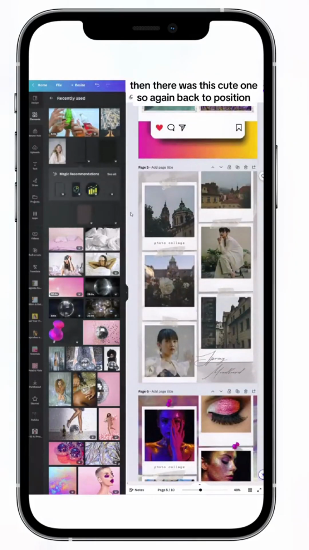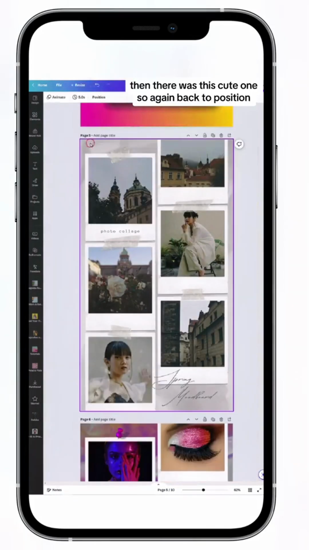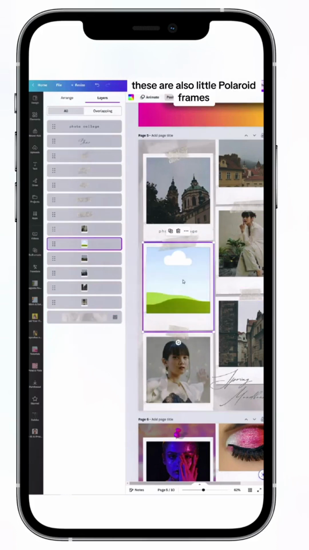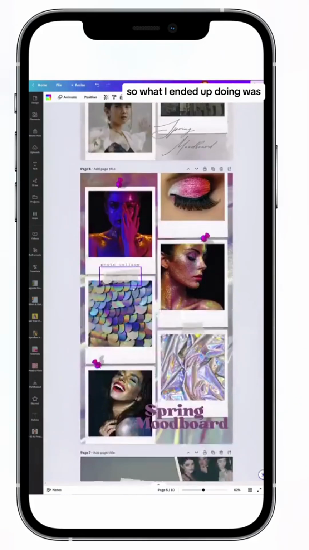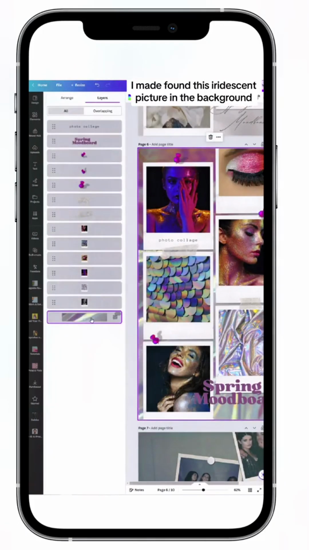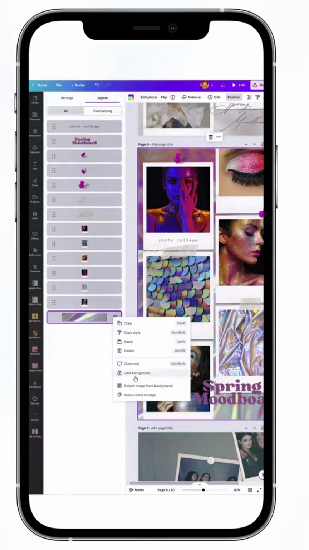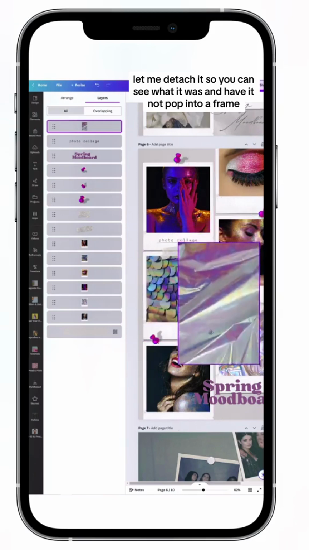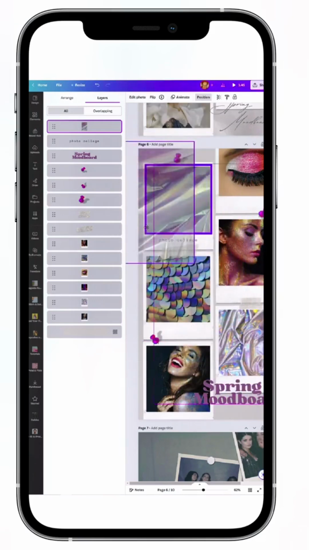Then there was this cute one. So again, back to position, look at what all of the different elements are. These are also little Polaroid frames. So what I ended up doing was I found this iridescent picture in the background. Let me detach it so you can see what it was and have it not pop into a frame.